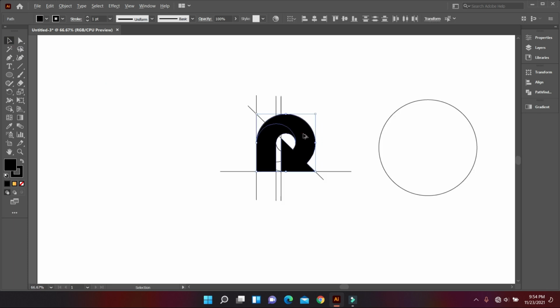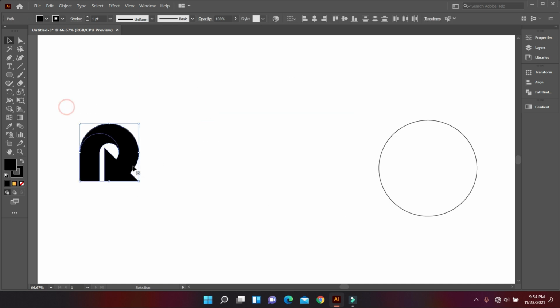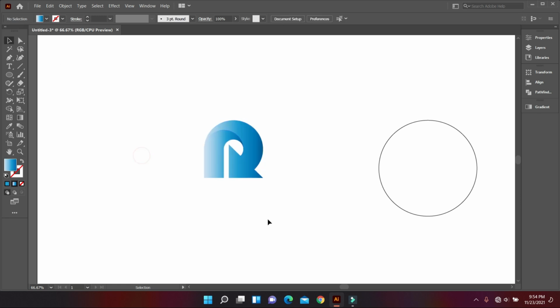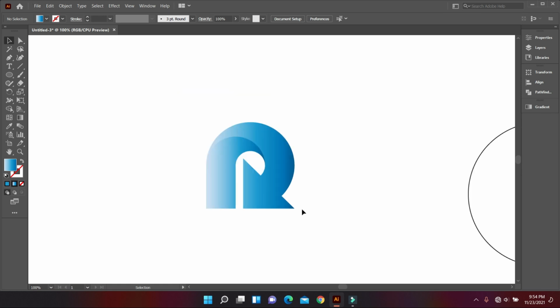Now select the design and move it aside from the design. Now turn off the stroke color. Now select the design and give it a gradient color, because if you use a gradient color, you can understand the shadow of this design. Now we add a shadow on this design to look better and more realistic.